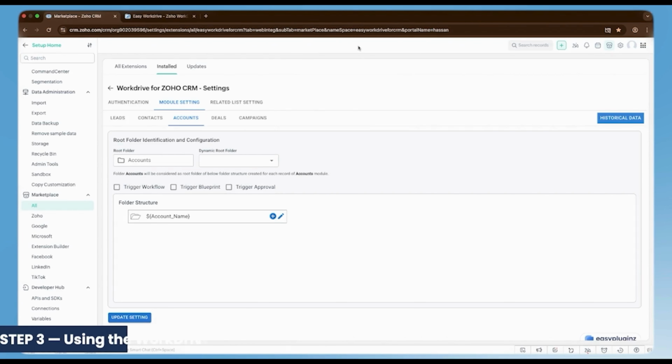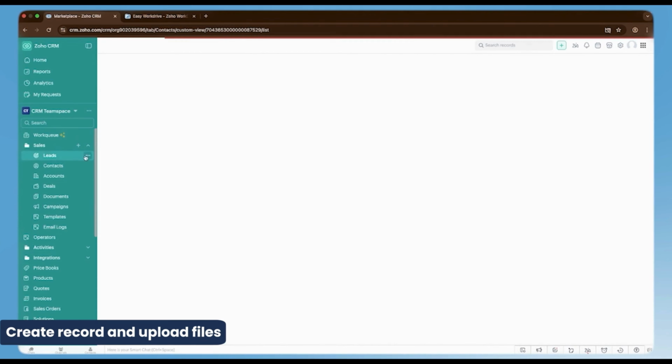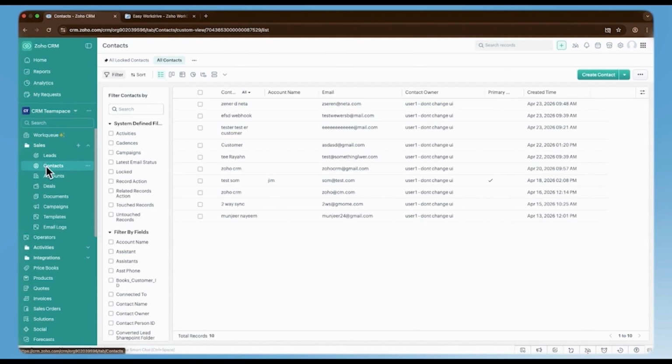Step 3. Using the WorkDrive widget. So this is the core step of this extension, the WorkDrive widget that lives inside every record. I am going to show you everything you can do with it. Uploading files, syncing old attachments, sharing externally, managing files, viewing them without ever leaving your CRM. Creating a record and uploading files. Let's create a new contact to see the extension in action.